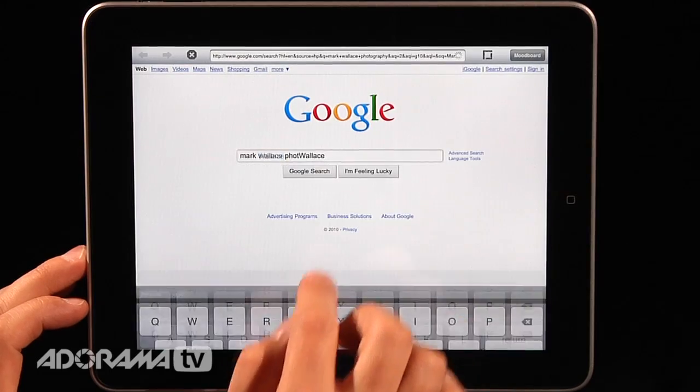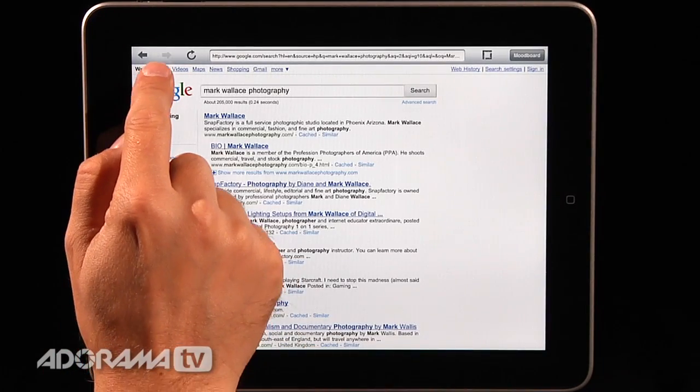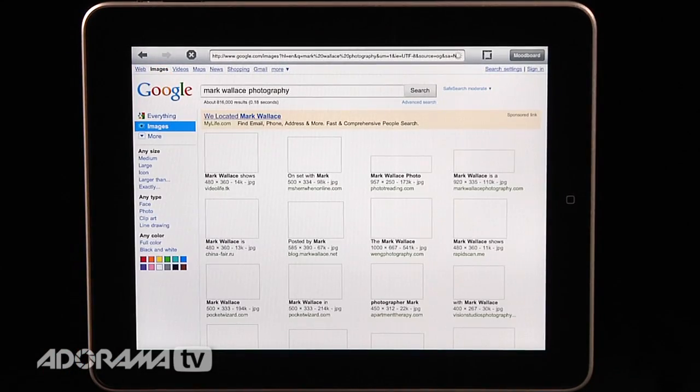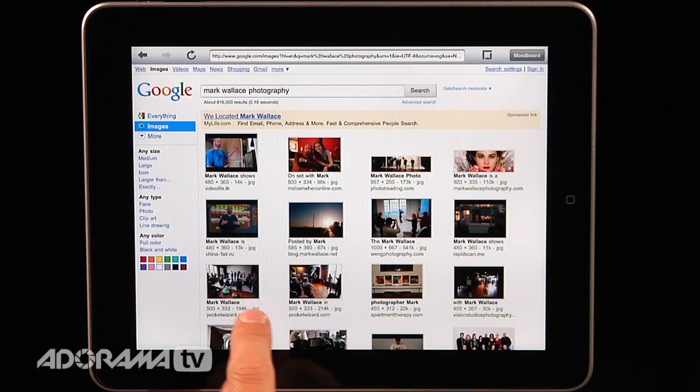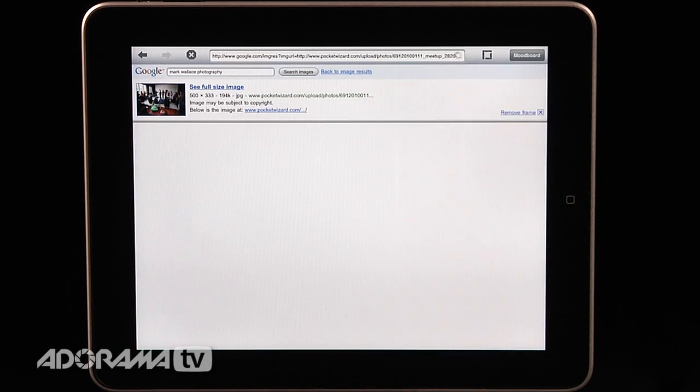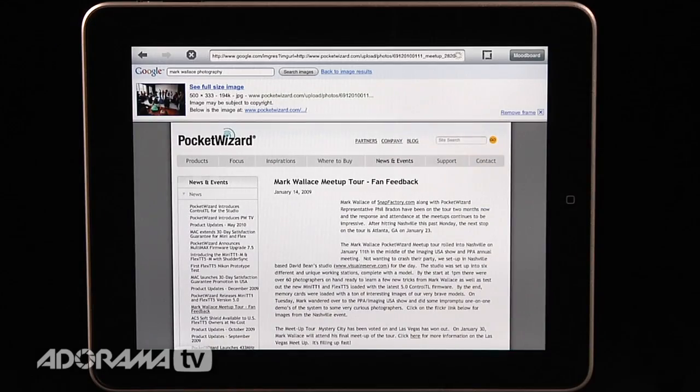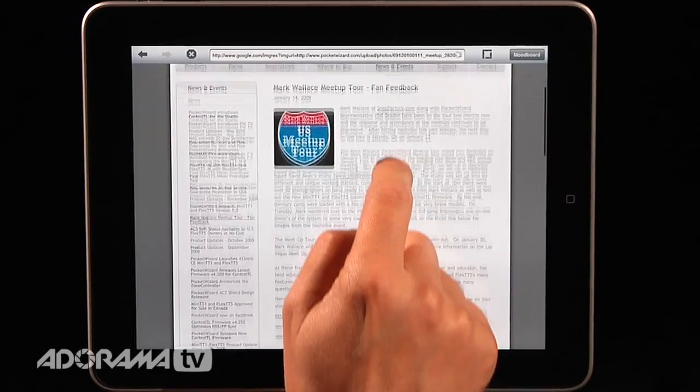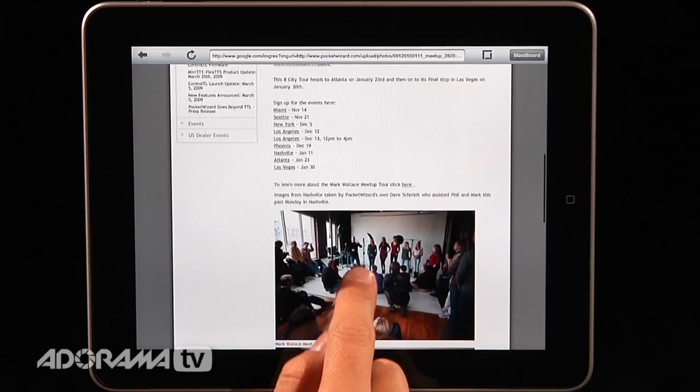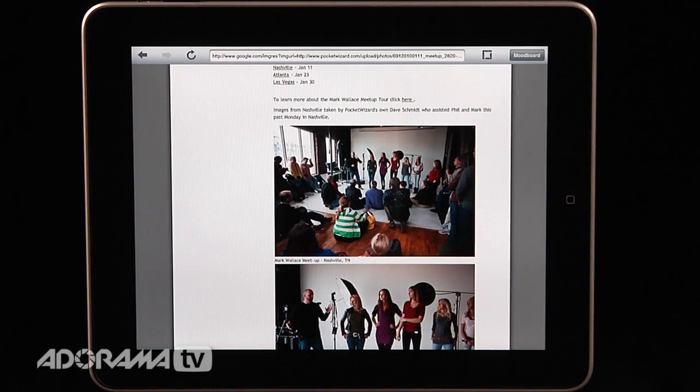And there it is. Google gives me a little help. And now I'm going to go to my images. And I think when I was on the Pocket Wizard tour, yes, so I have some images of me giving a workshop in, I think this is Nashville, on the Pocket Wizard page. So I can go down here. What I can do is I can say, okay, this is basically what the workshop's going to look like.